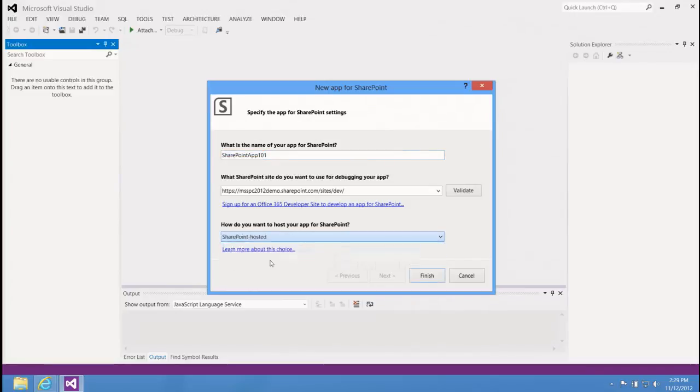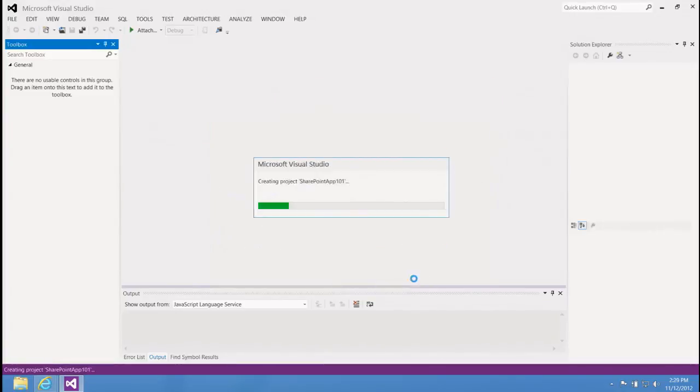The SharePoint-hosted app is a special type of app where there's no code, I mean server-side code, associated with it. It is strictly HTML and JavaScript. It is an app where the HTML and JavaScript content is deployed into SharePoint, and SharePoint will host that for you.